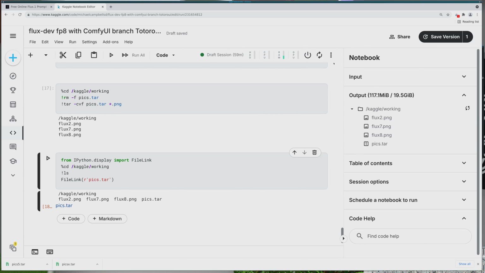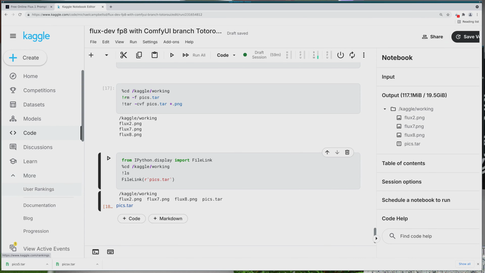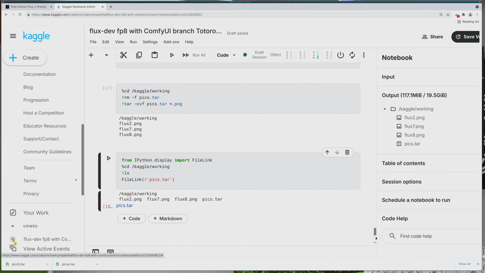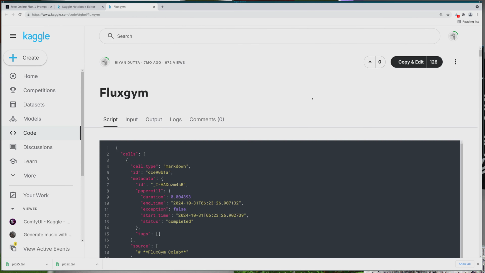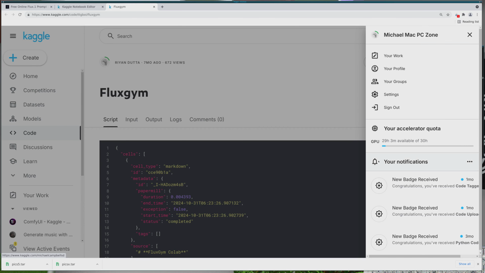And then the one weird thing about this Kaggle is that it won't show you this here. What I've got to do is go to another notebook. So if I go to this one, Flux Gym, then notice here's my little duck, or is it a goose? I think it's geese. If I click on that, it'll tell me down here that I have 29 hours and 3 minutes available of 30 hours. So I've still got 29 hours worth of GPU that I can use.